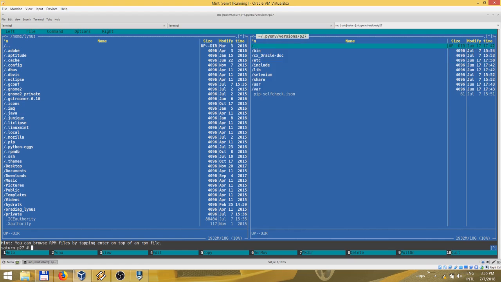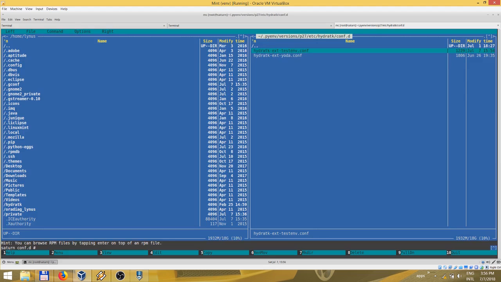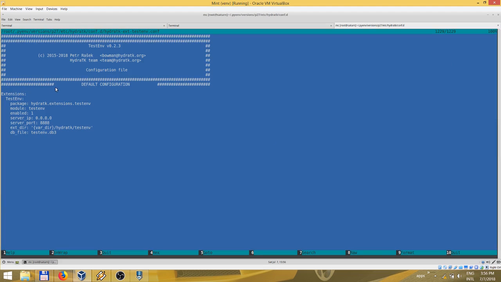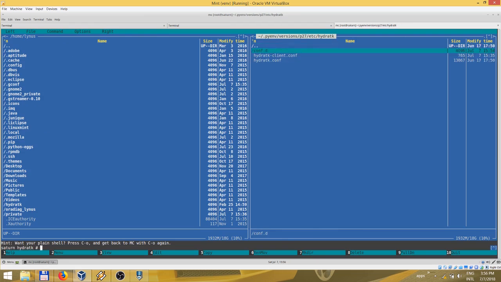We will show directory structure. Directory etc contains the configuration file. It is not necessary to change it. Directory var is for application purpose. Subdirectory testenv contains SQL scripts and web services description. Yoda tests are installed together with the extension.